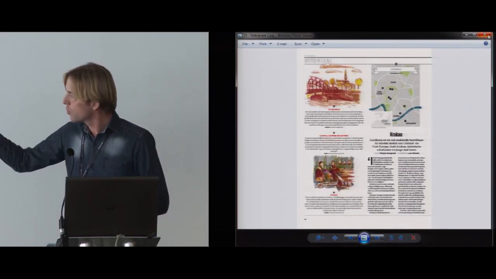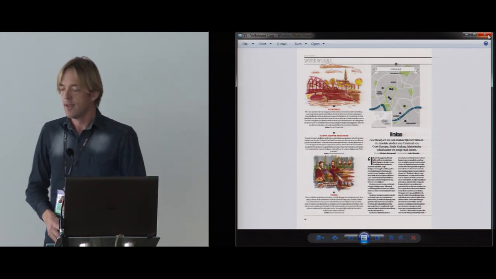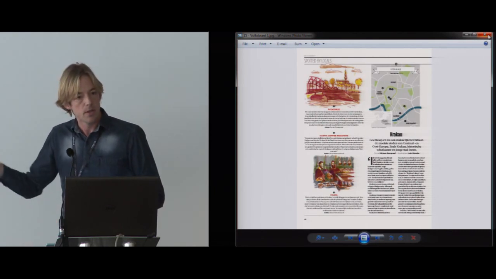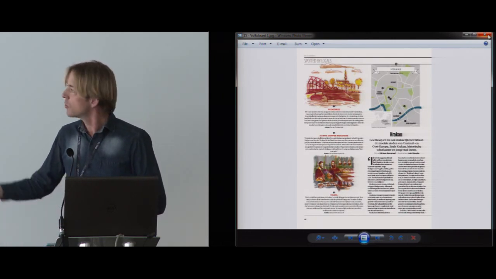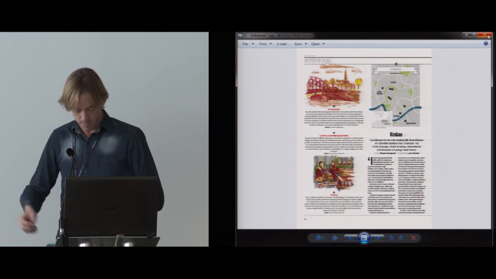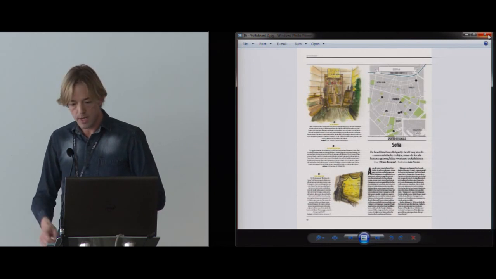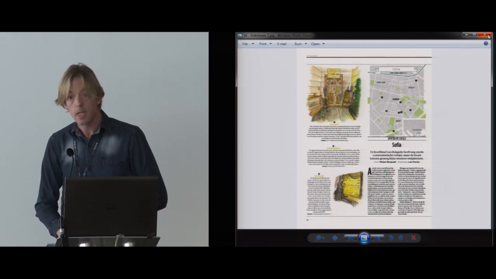We also work with newspapers, for example. We worked with The Guardian a few years ago, Süddeutsche Zeitung, and this is a Dutch newspaper. We promote cities, basically, in another way than many others do. We focus on the spots that locals like.